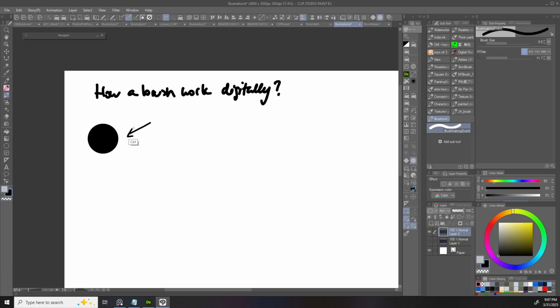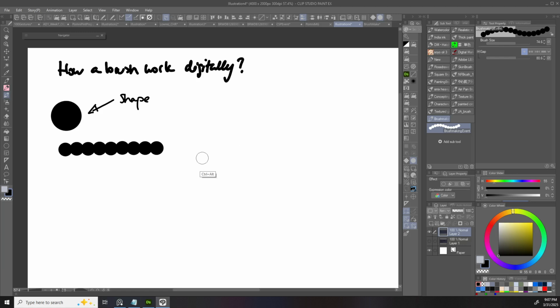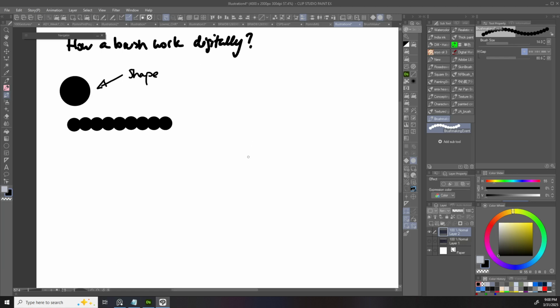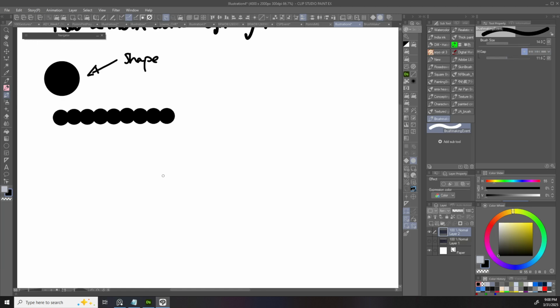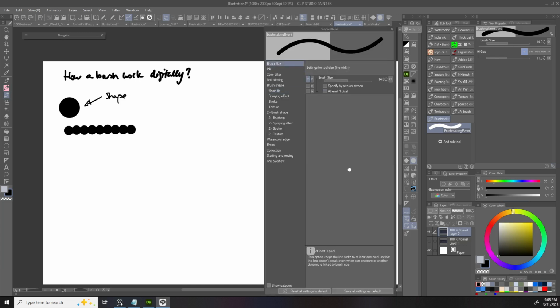Right now, this brush stamps this shape, right? Feel free to download this brush. It's pretty much the most basic brush you can get. So this is the shape, and then you can see the gap here. It just stamps it across like so. Before we get too complicated, I'll pretty much go through every single category here and show you what's important.